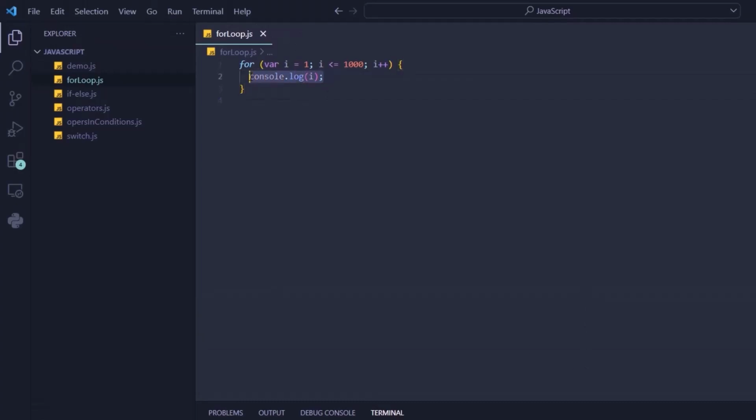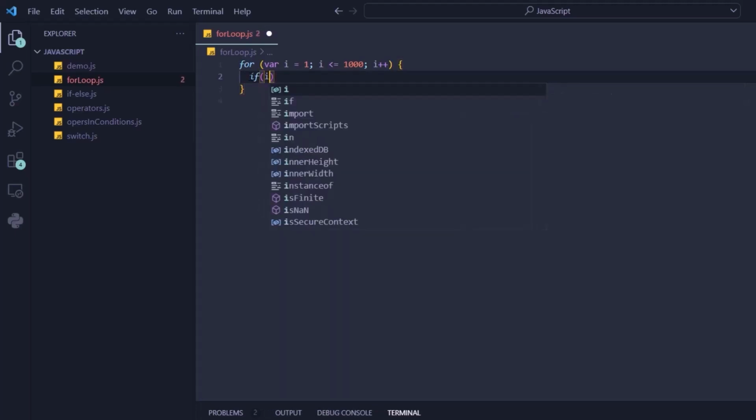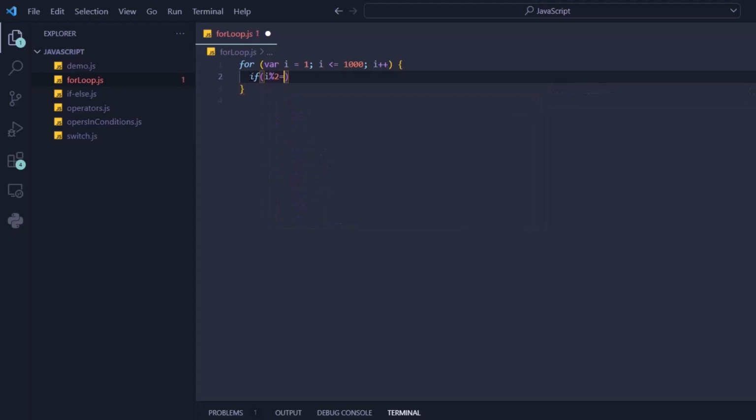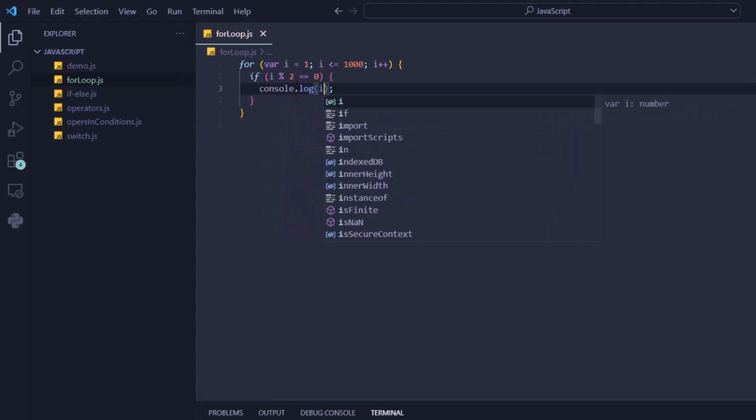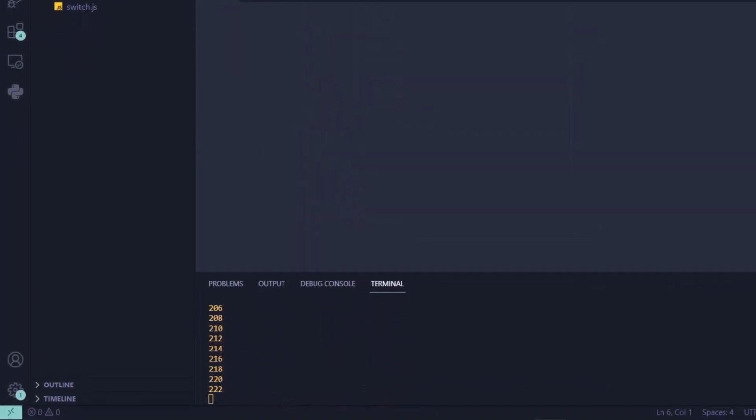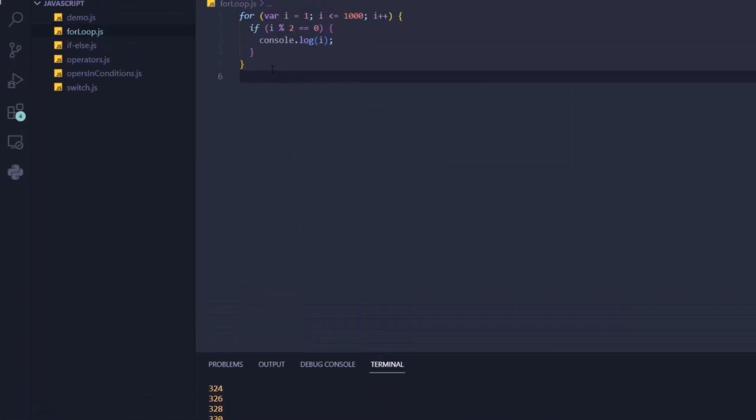We can include an if statement in the body of the for loop and simply say if i, and in the condition I can simply type in i % 2 === 0. If this is the case, then I want to simply print out the value of i onto the console. So if I do this and execute my program, you can see that I have only printed out the even numbers onto the console.